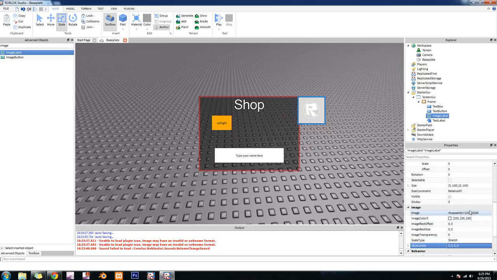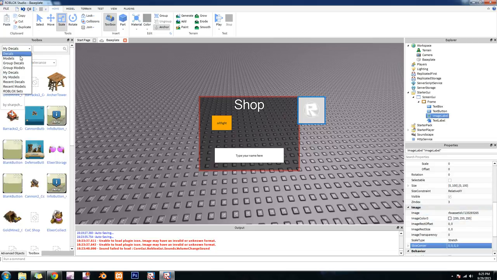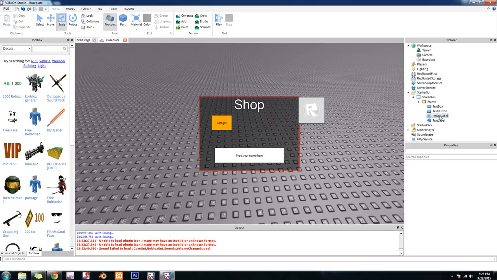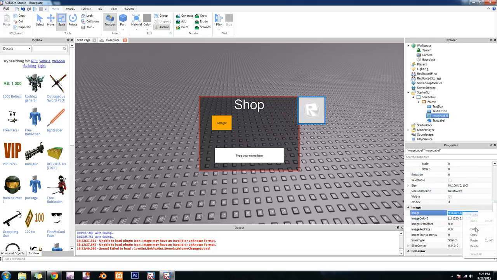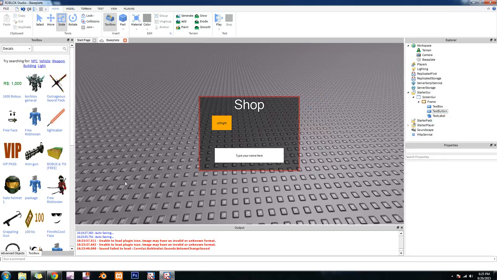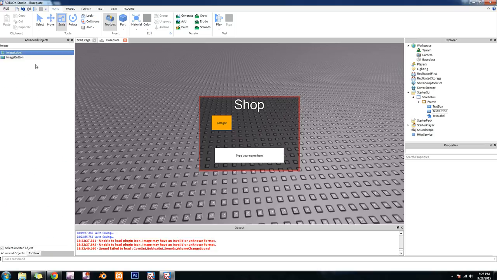To get the image, it works the exact same as decals do. If you wanted an image in there, go to decals, get a picture, and copy that texture. Then scroll down, put it right there, paste, and this image just showed up right there. The image button works the exact same way, except it can detect if you click the thing.